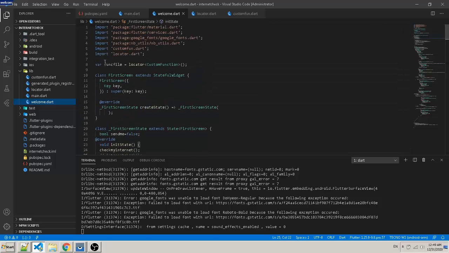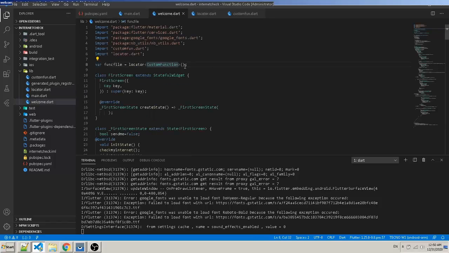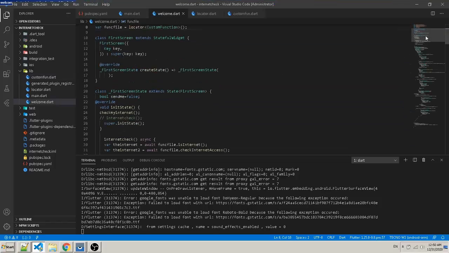So first, you need to call in the custom function using this locator, then your custom function which you have already registered here. So you call it like this, then you import the locator and the custom function dart. So this automatically initializes, it instantiates the class for you inside this func file. Now this func file, we can now call all the functions in here on our page. So now let's move into the code.